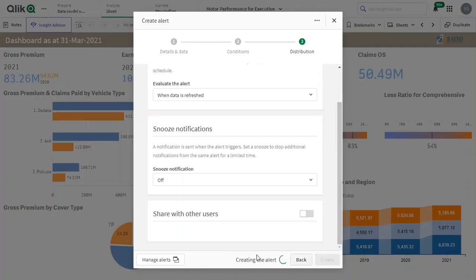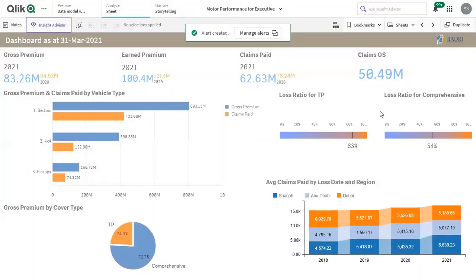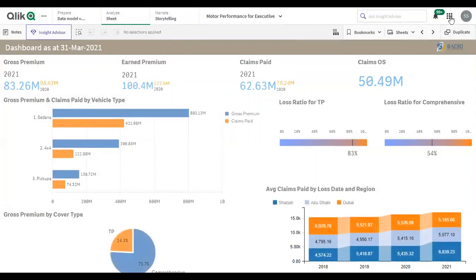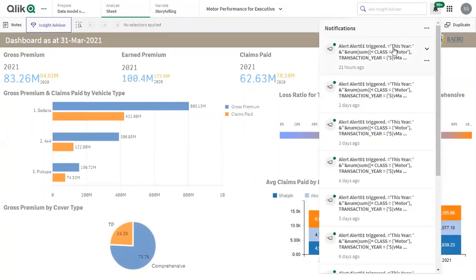And you'll simply click on the create button. And on the notification panel, you can simply see that the alert has been created. And every time the condition or the criteria that you have previously set on the alerts will be met, you will be notified on this notification panel.